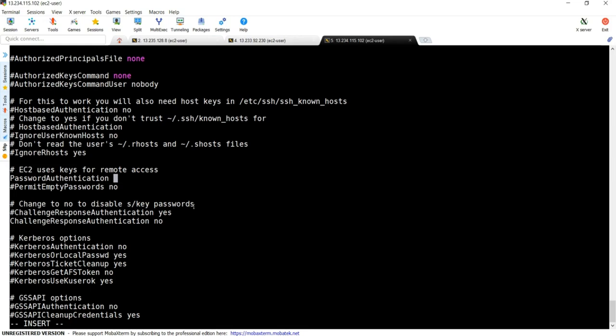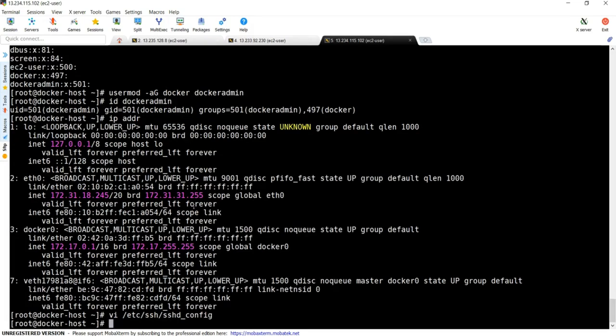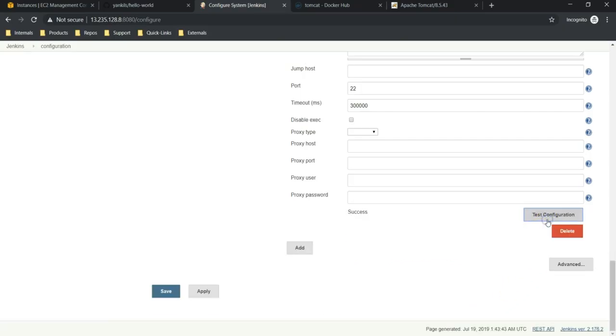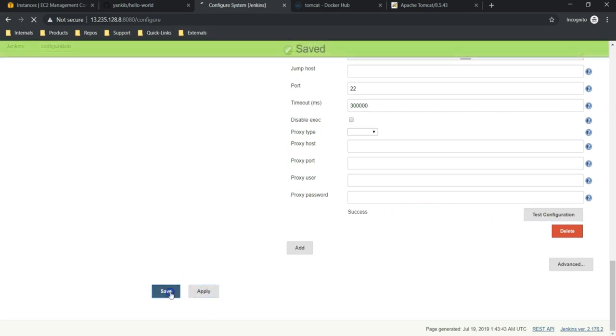We need to enable it to yes, so that from now onwards users can log in, and we should restart SSH service. Hence service sshd reload. All right, it's done. Let's go back and test it again. This time it is success. Okay, apply and save it.